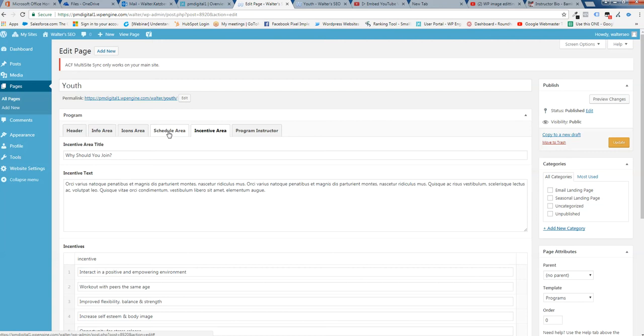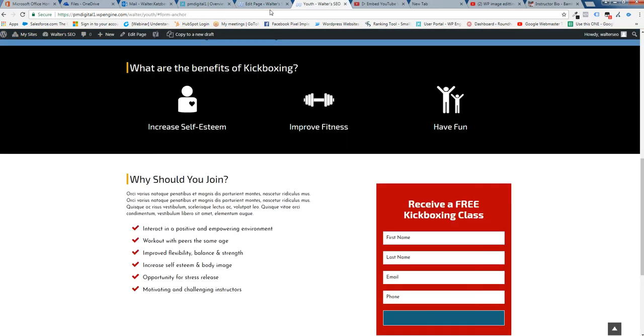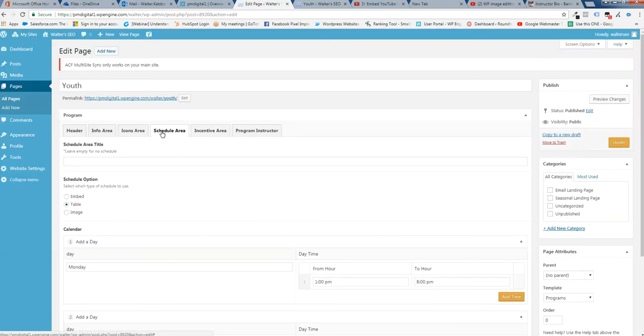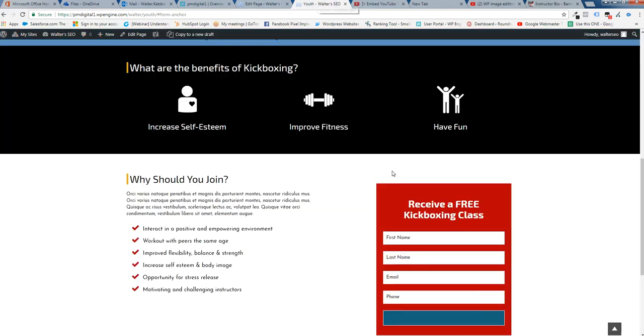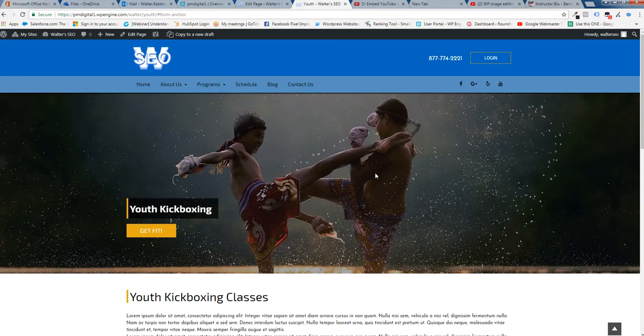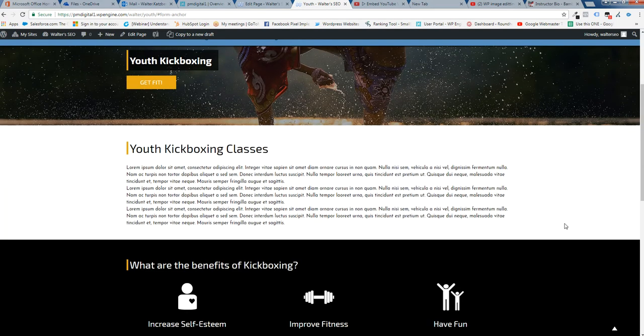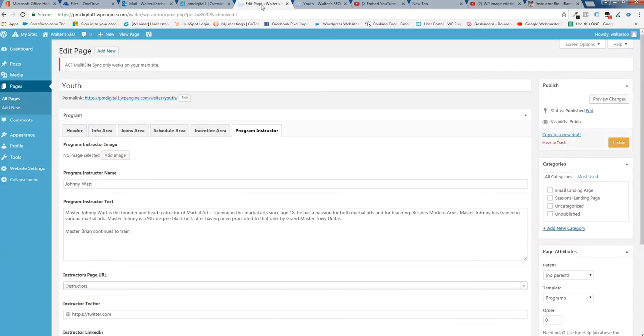Now there's two areas here that we don't have on our website, which is the schedule area and the program instructor area. So first, let me start with the program instructor. As you can see on my page right now, I don't see anything for any instructor. But what's going to happen, it's going to appear on the white content area here on the right hand side. So let's just go ahead and set this up.